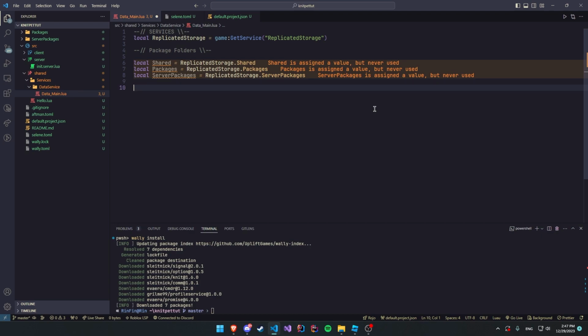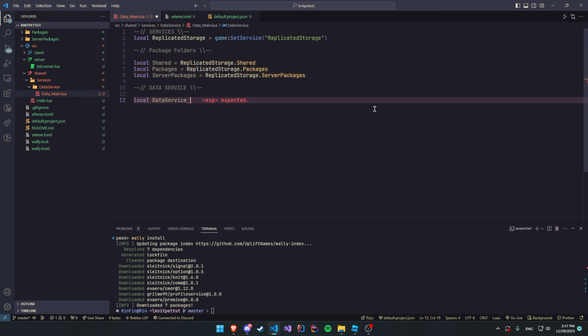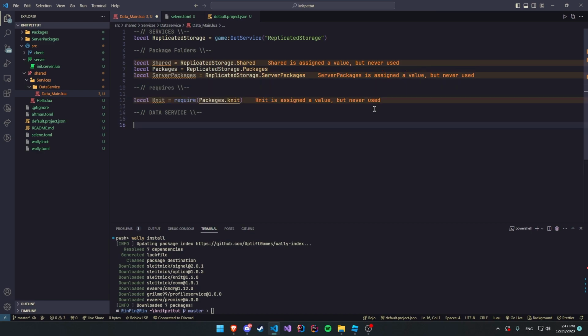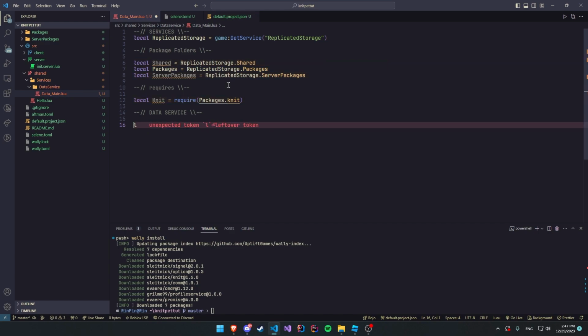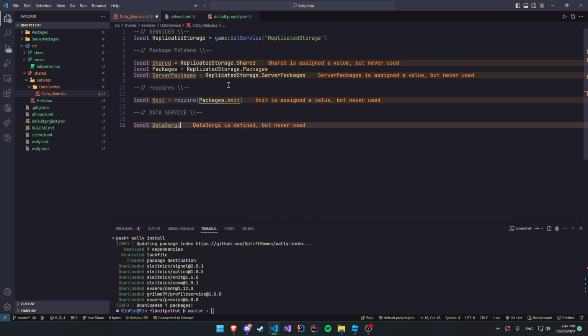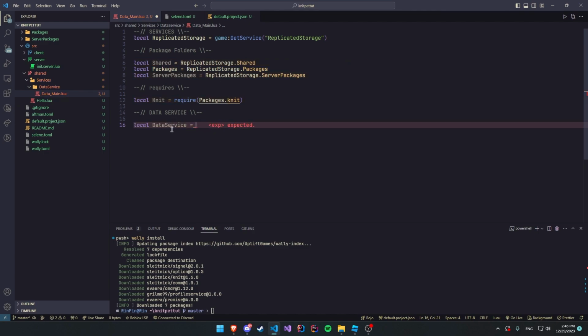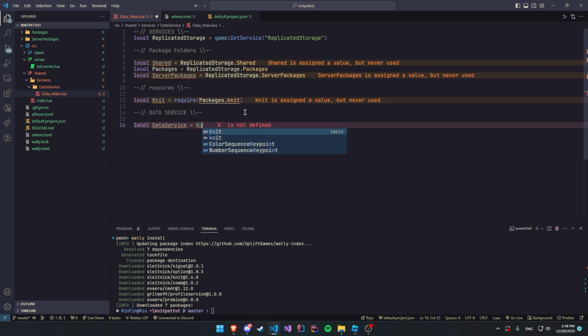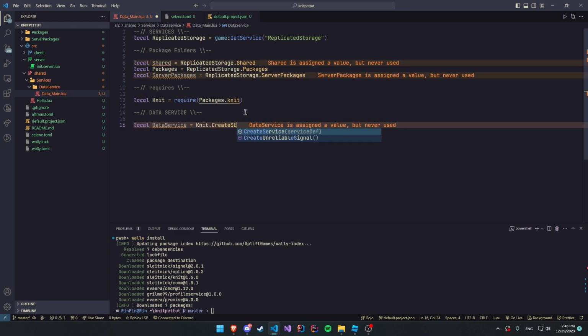That's all. Like that. So firstly, we have to create a new service. Local data service. Oh, I never required it. Oops. So Neat has a function called create service, which returns a service, of course, and it's basically the start of the service. So it returns the service that we're going to use as data service. Neat create service. It has to be a table.